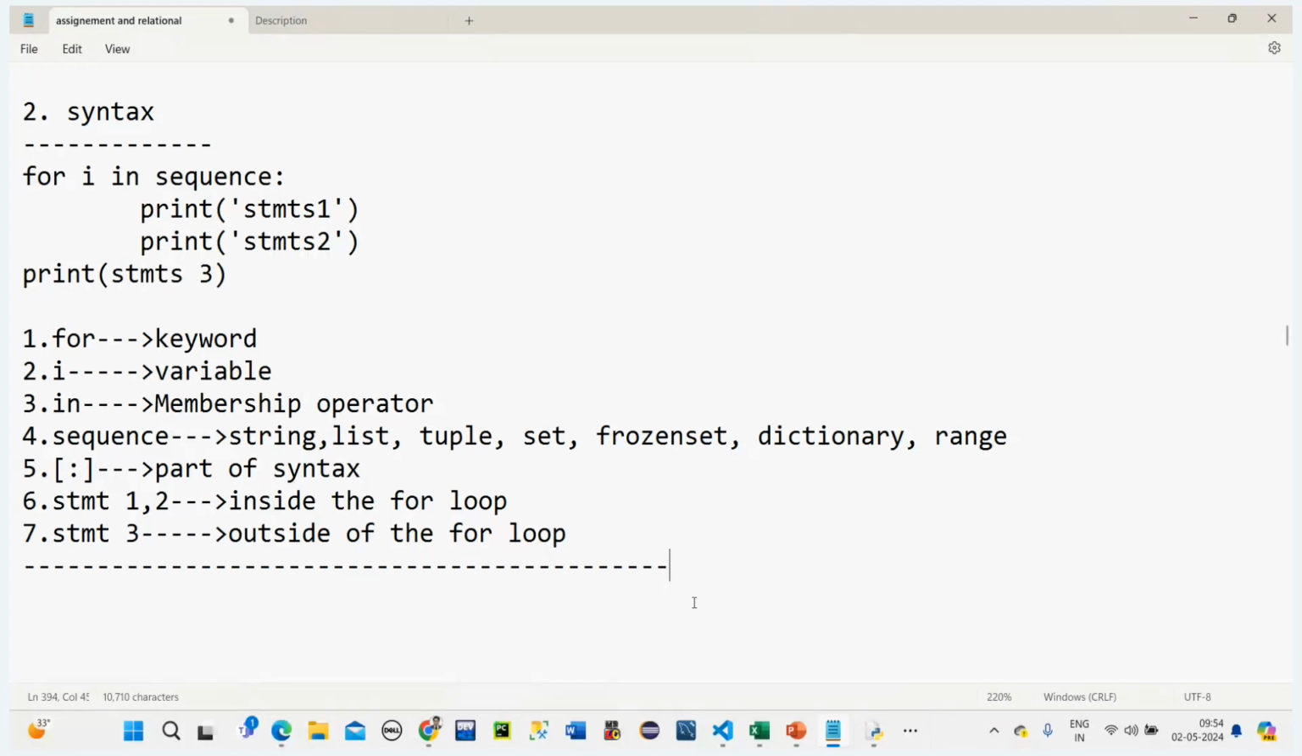But before this, I wanted to tell you about the range function. But range, I will tell you once I give you one small example of the for loop. Then we'll go with the range. So now let's see the example.